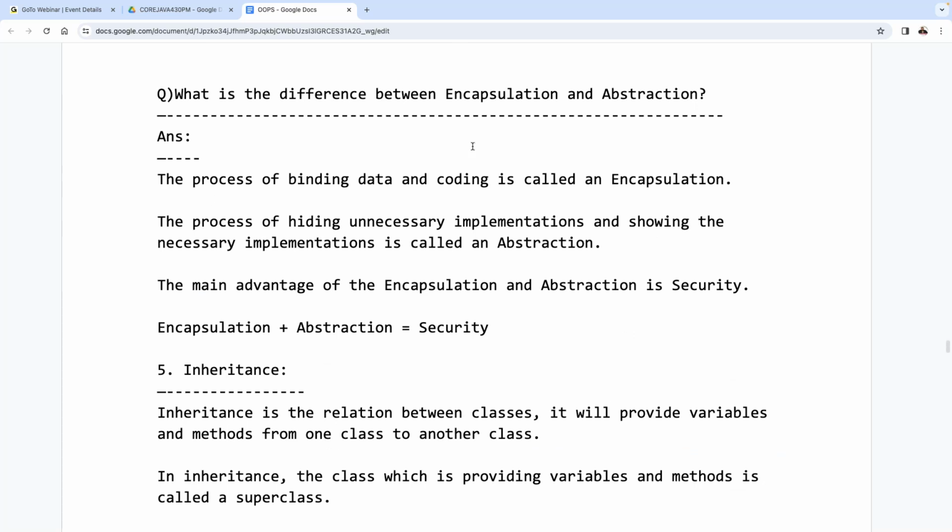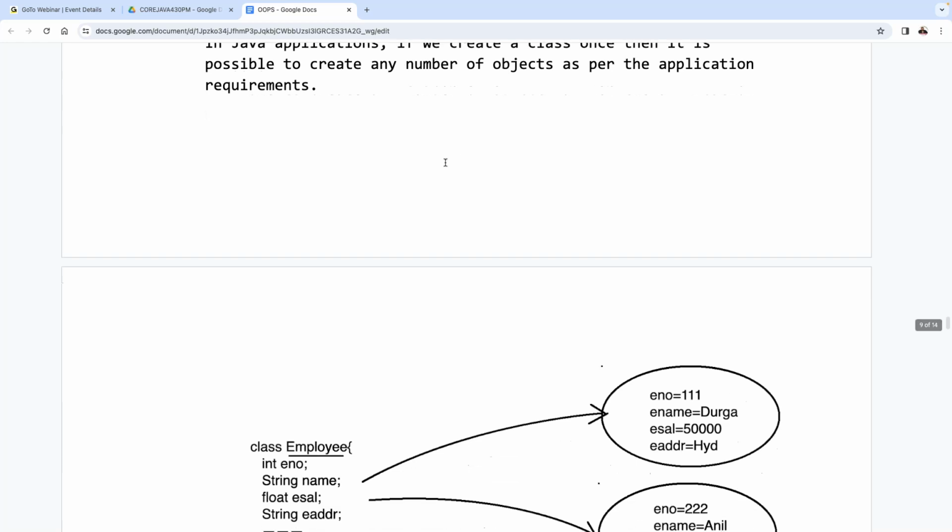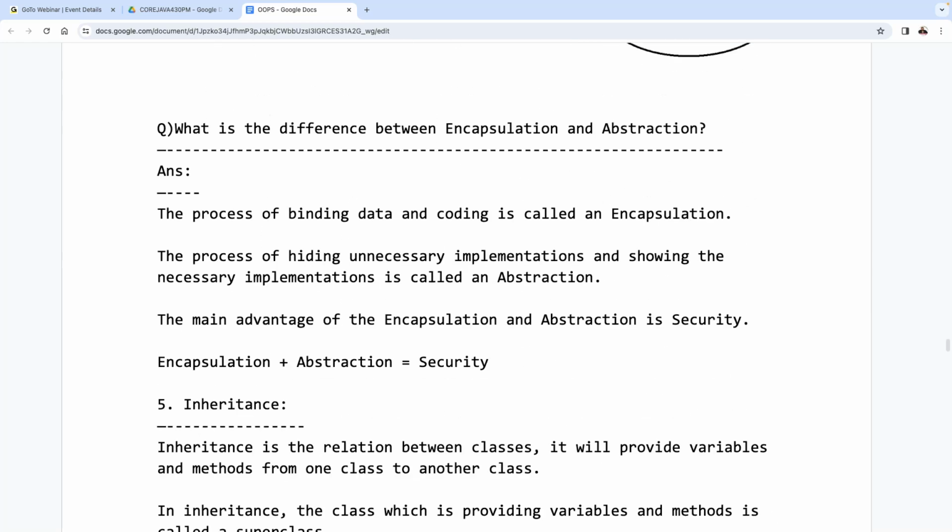What is the main advantage of class and object? Actually, class and objects are the fundamental units in object orientation. Without these two, nothing is going to happen in our object oriented programming languages. They are the basic building blocks inside object orientation, so they are mandatory. Okay, what is the advantage of encapsulation and abstraction? Security.